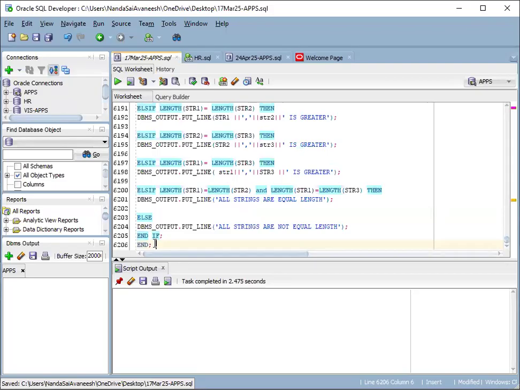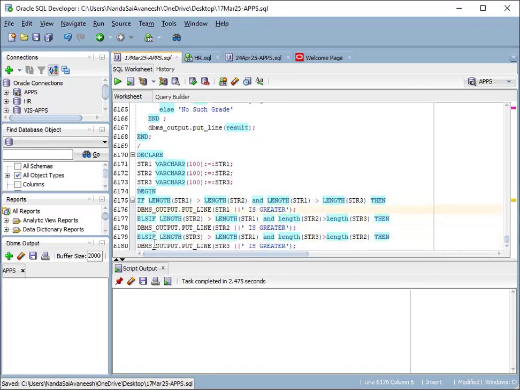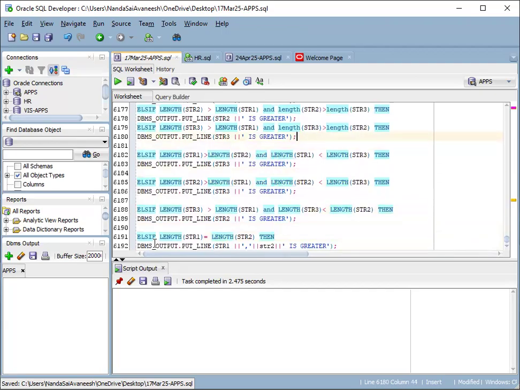This is the query you have to verify like this. So declare string 1, string 2, string 3, with the assignment operator. So at runtime you have to pass the values. Then if length of string 1 is greater than length of string 2 and length of string 1 is greater than length of string 3, then we print string 1 is greater. Same scenario for length of string 2 greater than string 1 and greater than string 3, then string 2 is greater. Or else length of string 3 is greater than string 1 and string 2, then this is the greater string 3.